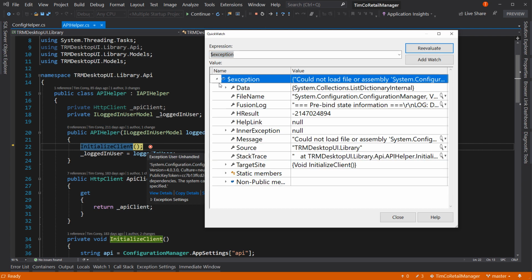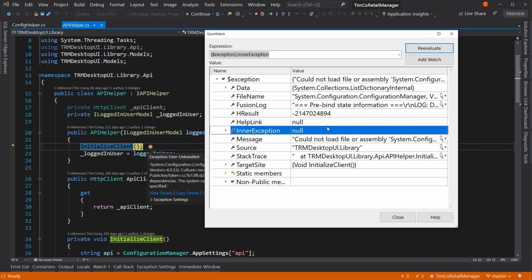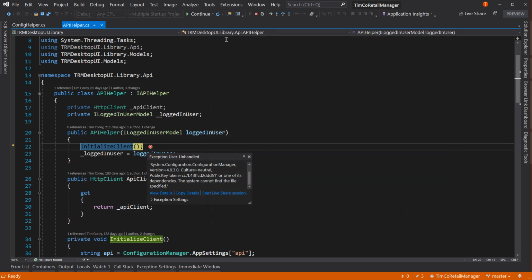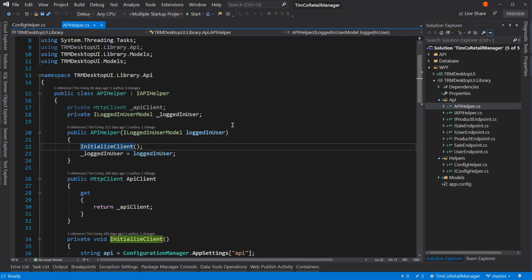If we look at the details on this, it probably won't have a whole lot of extra information. We have our inner exception as null, so there's no information there. We could look through our stack trace and see if maybe there's more information there, but there probably isn't. So we've got a problem, and the problem is in our API helper.